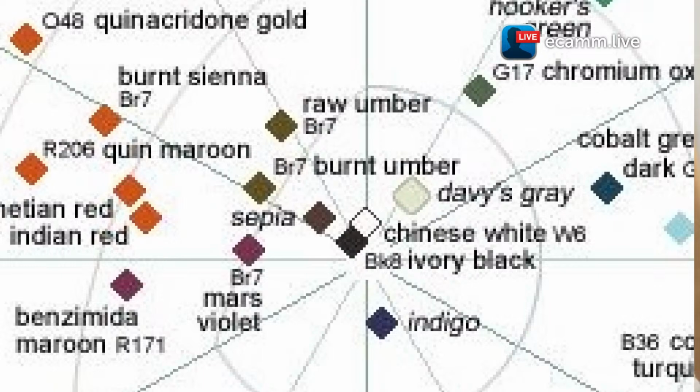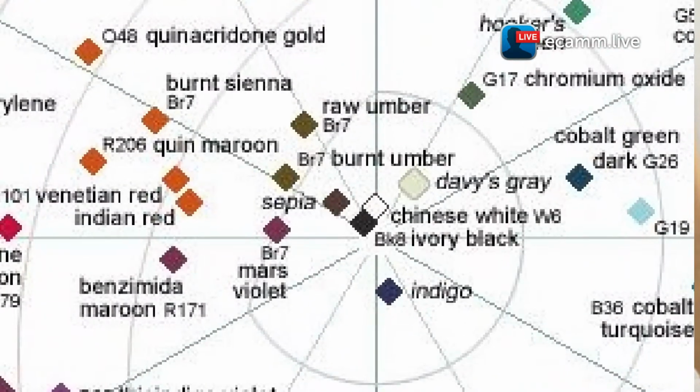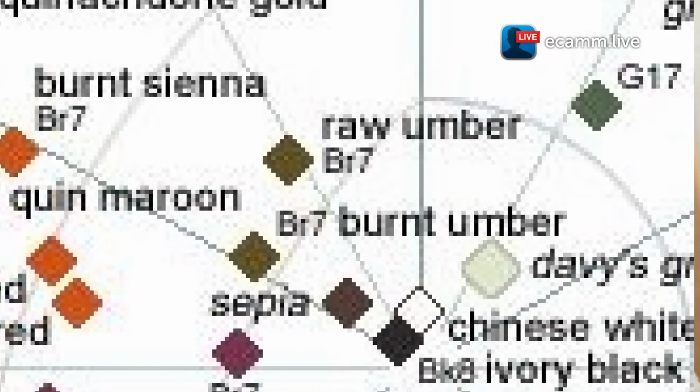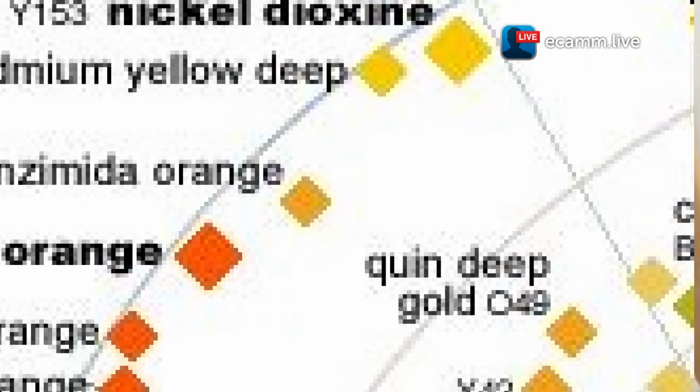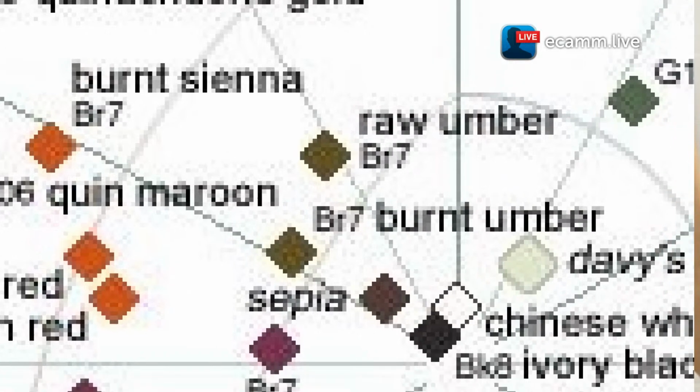So burnt umber, for example, or raw umber, are nothing more than shades of an orangey yellow. So now you know that raw umber and burnt umber, they're just dark orange yellow. Do you understand? They belong to the same slice of pizza as orange yellow. It's just orange yellow with black. It gives you the color raw umber or burnt umber. Burnt if it's more reddish, raw if it's more yellowish.